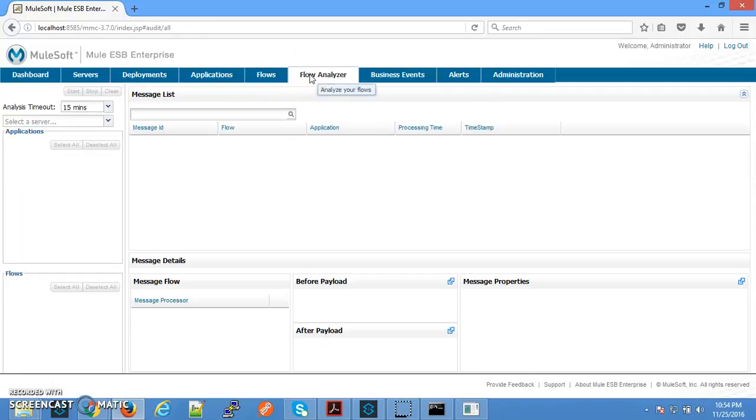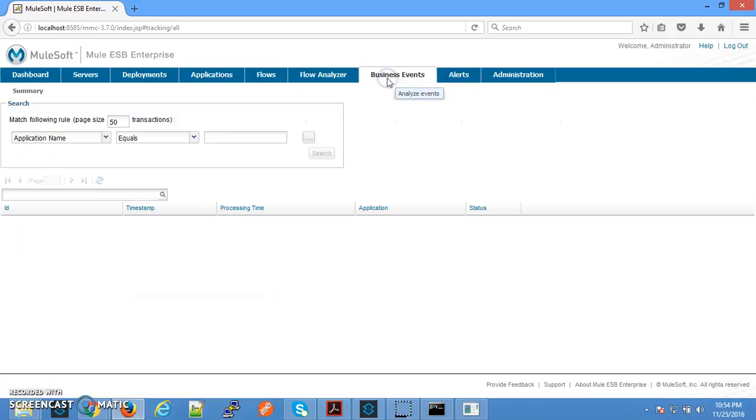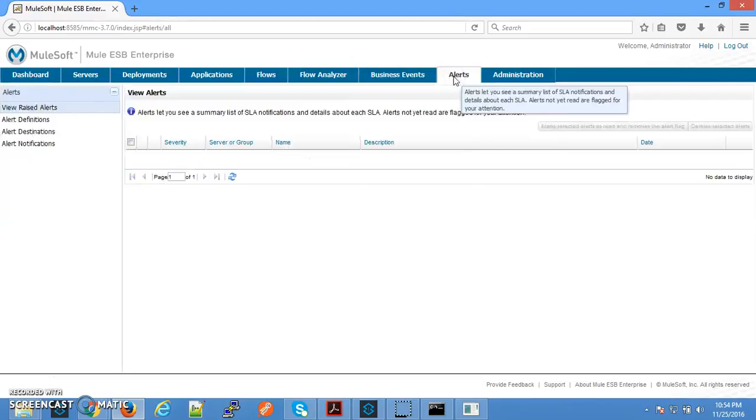You can open the flow analyzer to see the number of instances passing through your flow, or you could use the business events which you could specify in your Mule flow during the development time, and you can track those events here. You can configure alerts which would be displayed here, such as the critical SLA alerts and all.